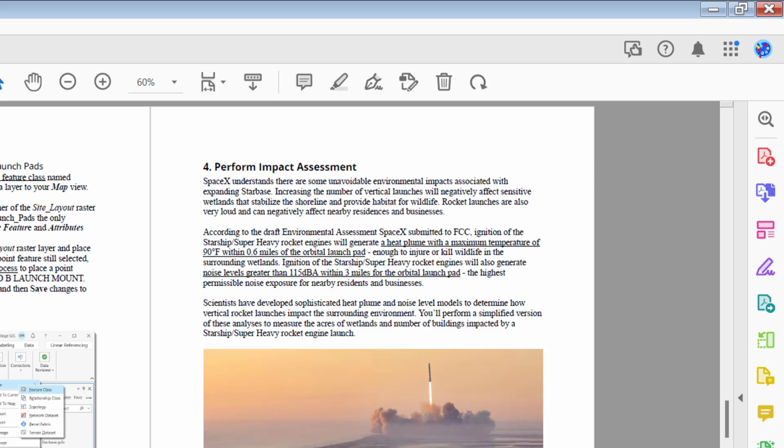According to the draft environmental assessment SpaceX submitted to FCC, ignition of the Starship Super Heavy rocket engines will generate a heat plume with a maximum temperature of 90 degrees Fahrenheit within 0.6 miles of the orbital launch pad, enough to injure or kill wildlife in the surrounding wetlands. Ignition will also generate noise levels greater than 115 dBA within 3 miles of the orbital launch pad, the highest permissible noise exposure for nearby residents and businesses.